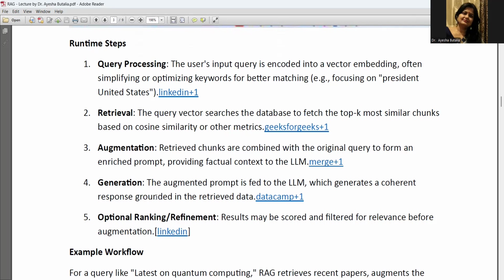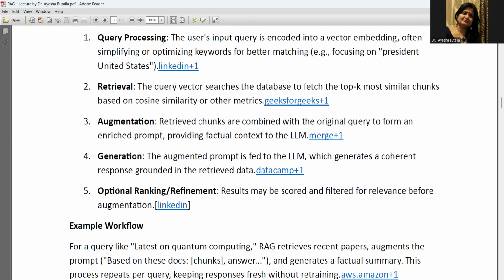That is augmentation. But finally, out of that merge, it has to generate a text which will be shared with the user. That task is done by agentic AI. So you can do this generation using this over here. And the last phase is the ranking or the refinement.